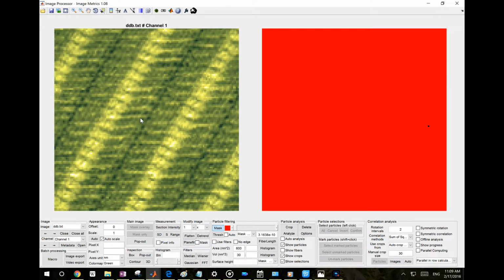Let's try to fix it. Alright, so we have a periodical structure image.